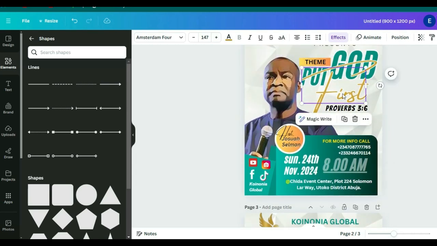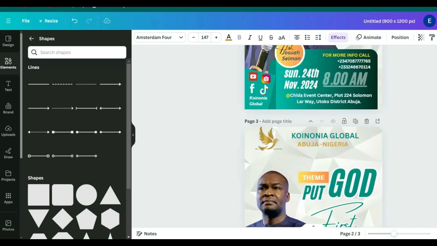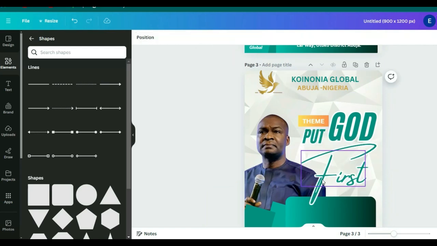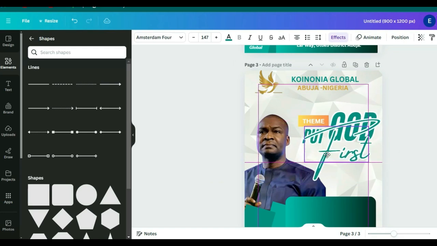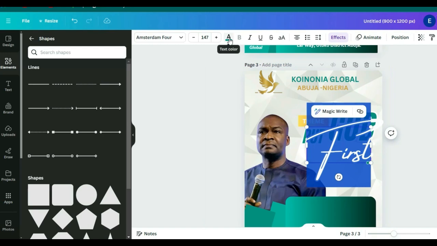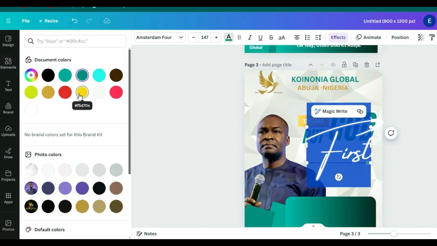Let me check the size we use for this design. The size we use for this design is 147. You place it here like this. And then we will change our font color. Control A to select the font, and then we change our font color to this color over here. This is the color code if you want to copy it.